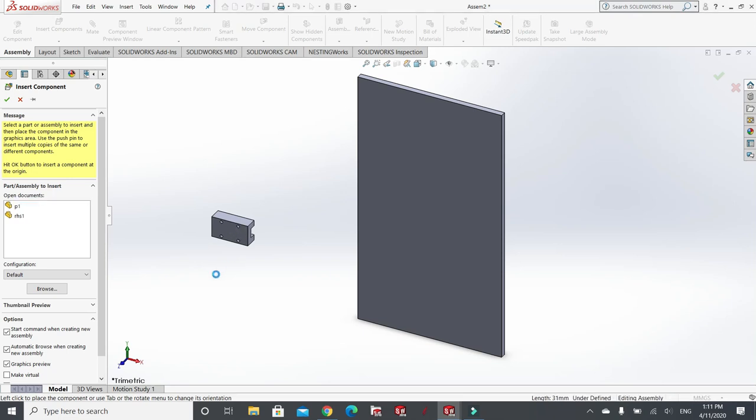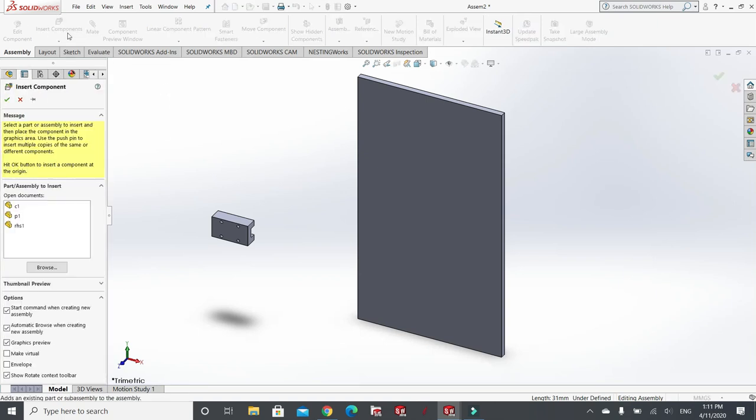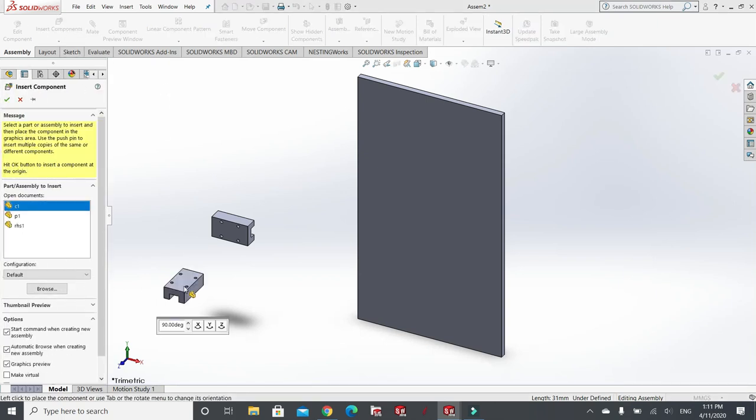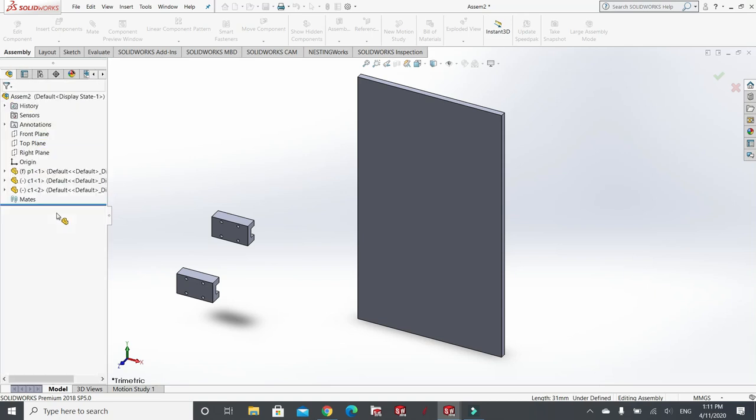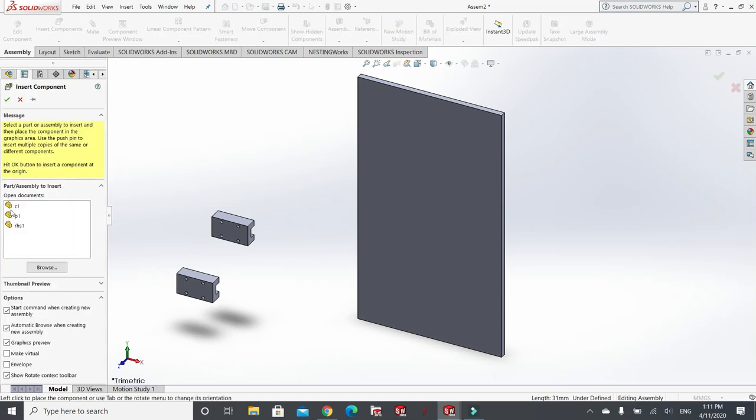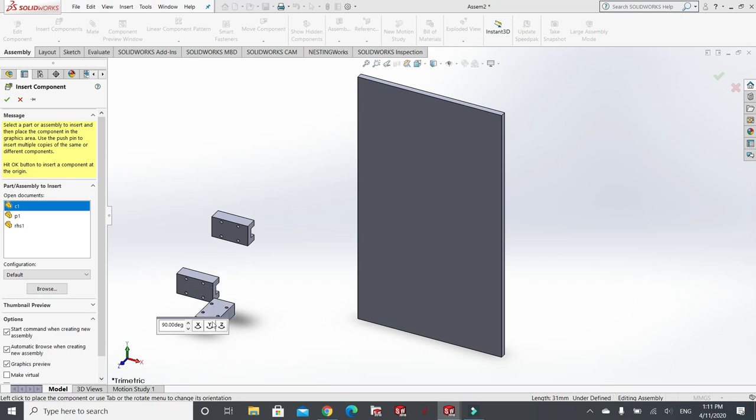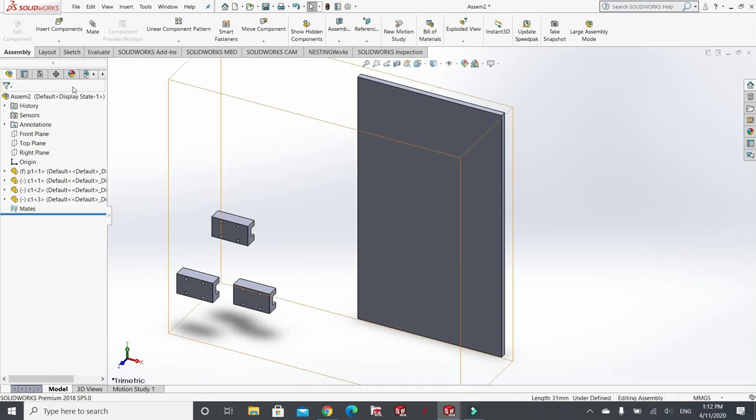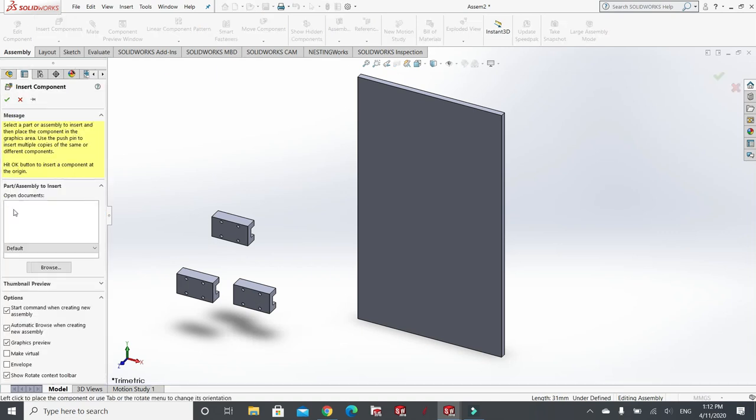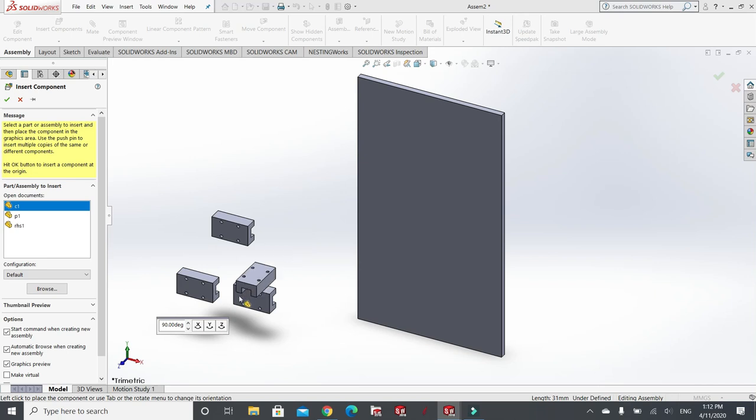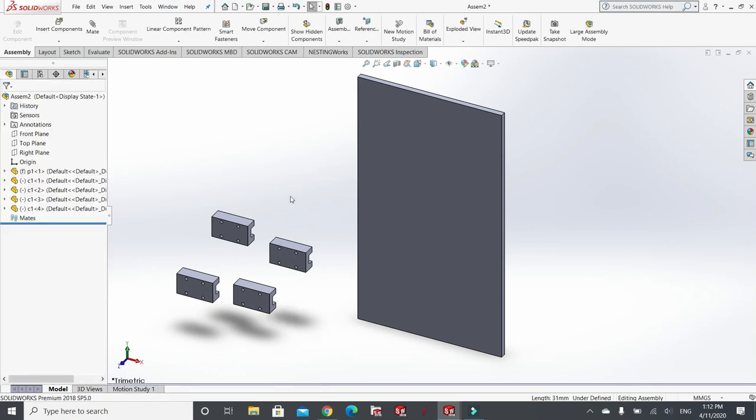So we want to repeat that 4 times. Once. There we go. And we can continue to do this for as many times as we actually need the part. As you can see, I did y-axis once, x-axis once. Okay, there we go.